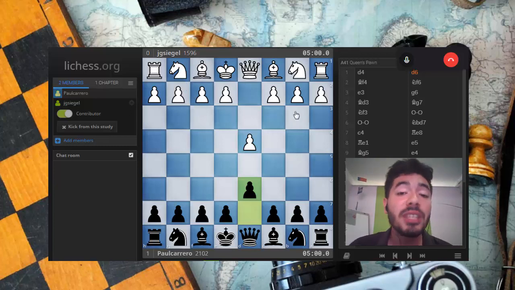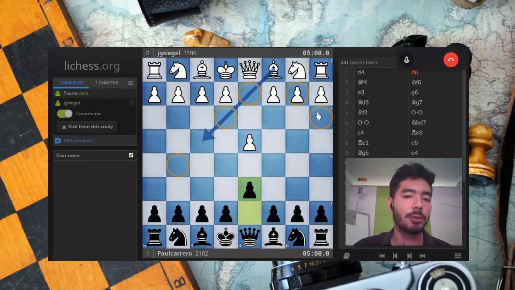Whereas, if you move your bishop to f4, what you are doing is you are denying your bishop all of these squares to develop, right? And you are making your position way less flexible. So that's a problem that you're facing here.